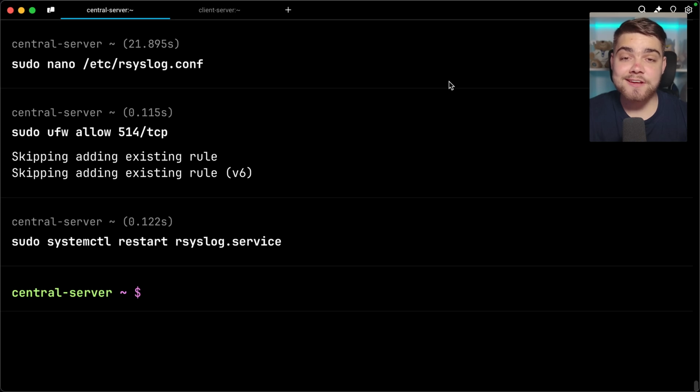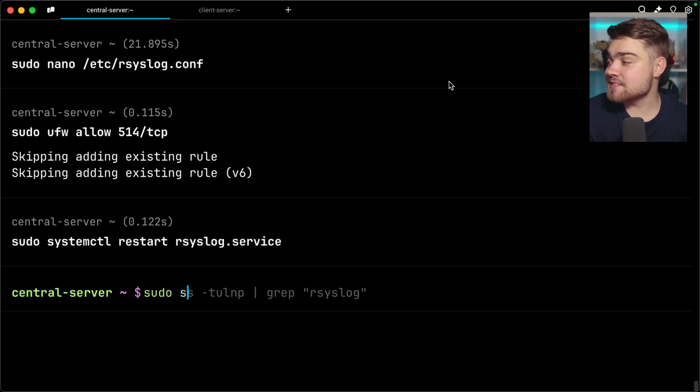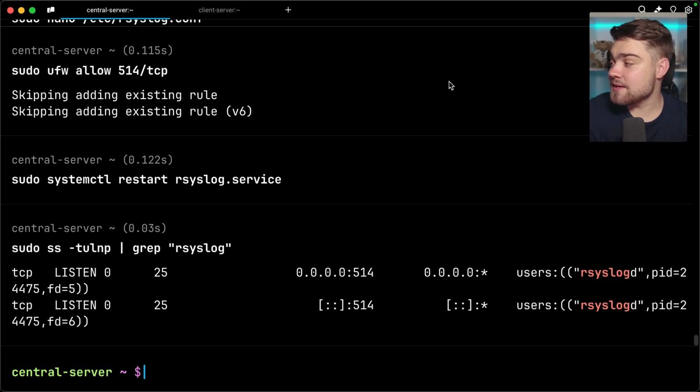You can actually go ahead and check that it is ready on that TCP port if you want. For that, you can say sudo ss -tulpn, and then what we'll do in here is we'll just grep for rsyslog so we can see it quickly. And you should see that it says TCP LISTEN, and it says we're listening on port 514, and the user that's listening on that is rsyslogd, so we know it's all up and working.